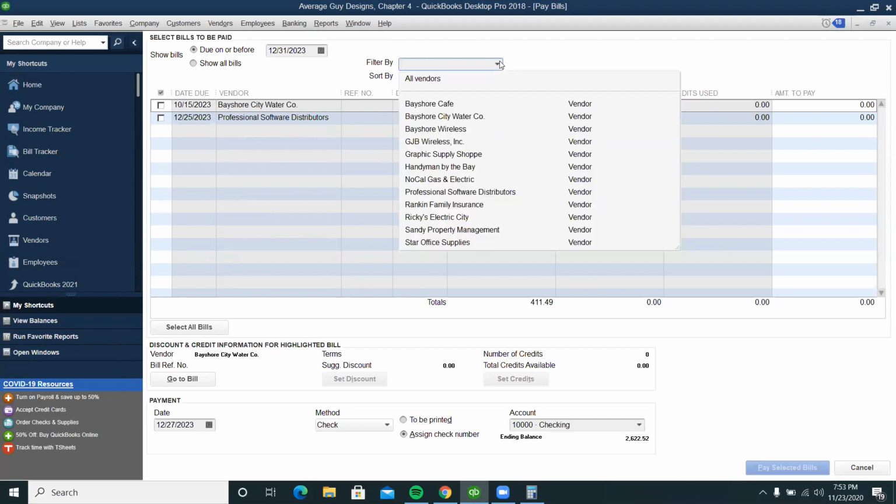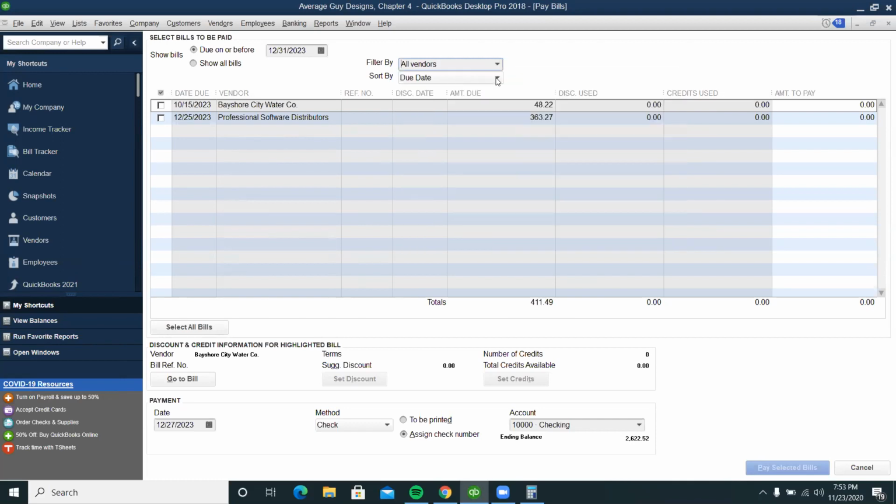Select all vendors, and then click this one, and there are different things you can do. Let's say go with the amount to pay, the second one. Because you have selected the amount, the higher amount will come first, so that comes on the top. This is the way you can select or find the different bills which are due on different dates.